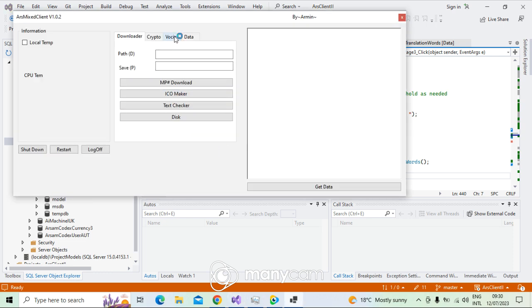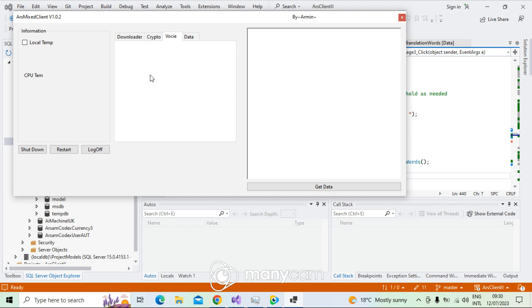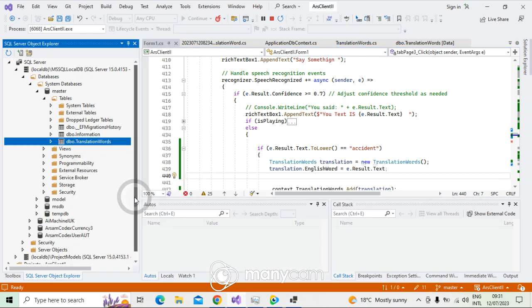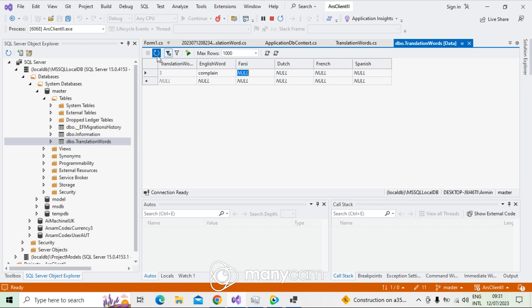Okay, I'm coming here, I'm clicking here, and I want to say "accident," and I expect accident goes to my database. Accident. Your text was that, and then now let's come to database. Refresh. I got exact accident in my database. There is no problem here.